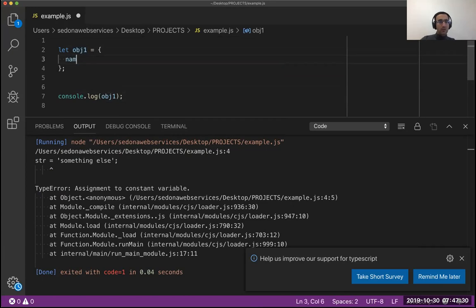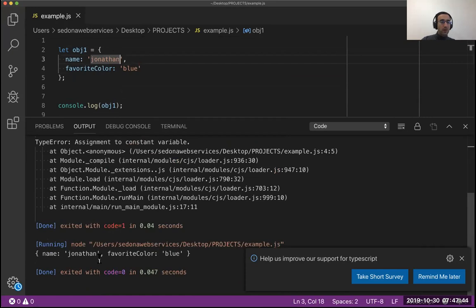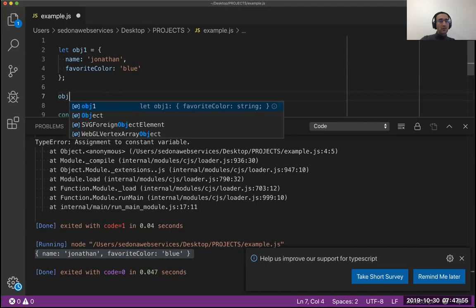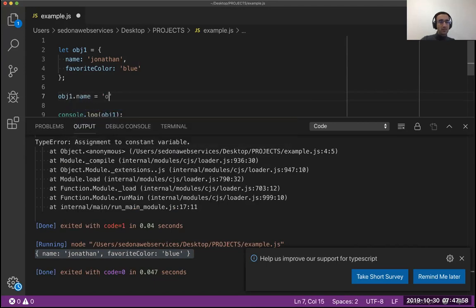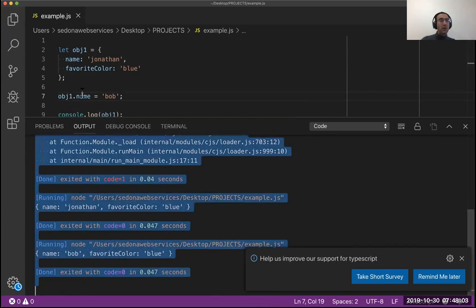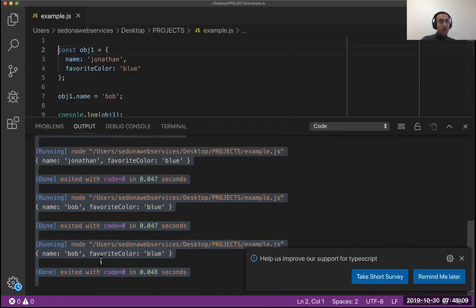So let's first of all talk about it. Pretend like my favorite color is blue. I think it's still blue. Let's say we console log the object. You can see that's what's happening. That's great. But let's say I want to change a property. With an object, you can change the property. If we look at this, the property changed. And even though it's a const, we might think this is going to break, but it's not. It didn't break.